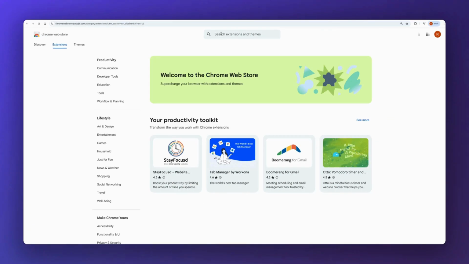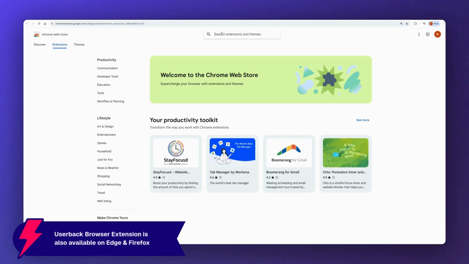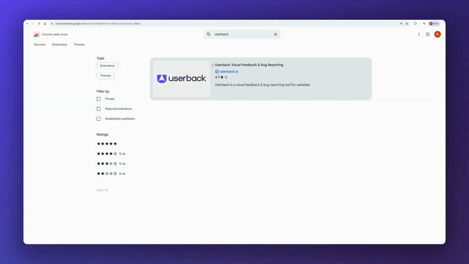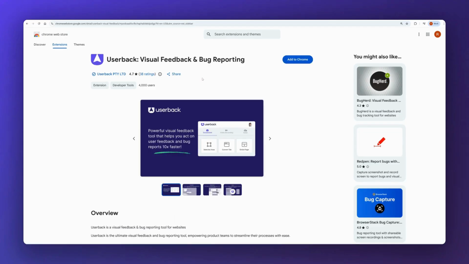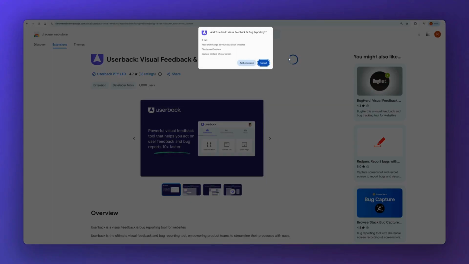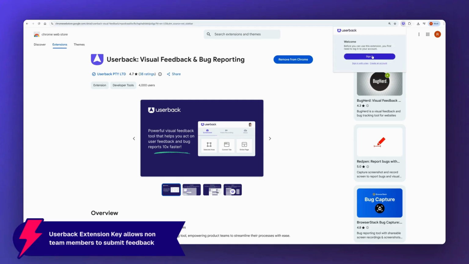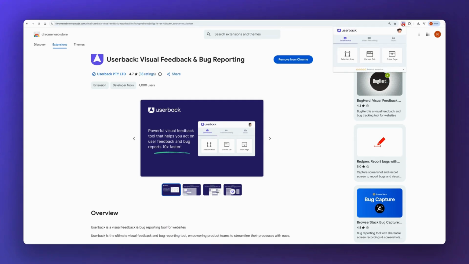Getting started takes about 10 seconds. Just head to the Chrome Web Store and search for Userback. Once it's installed, pin it so it's always just one click away. Then log in with your Userback account, or use your team's extension key. Either way, you're in and ready to start capturing feedback.